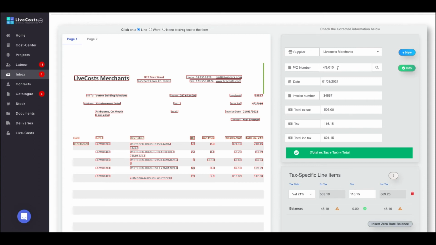In the case of not getting the PO number, we would just again drag that field across. Okay, I can just pop that off there. Okay, date. So this is highlighted as a line. In the case it was wrong, I'll just click on word here, highlight the text, and drag it across. There we go, date is looked after. Invoice date, it looks like it's got that correct anyway.